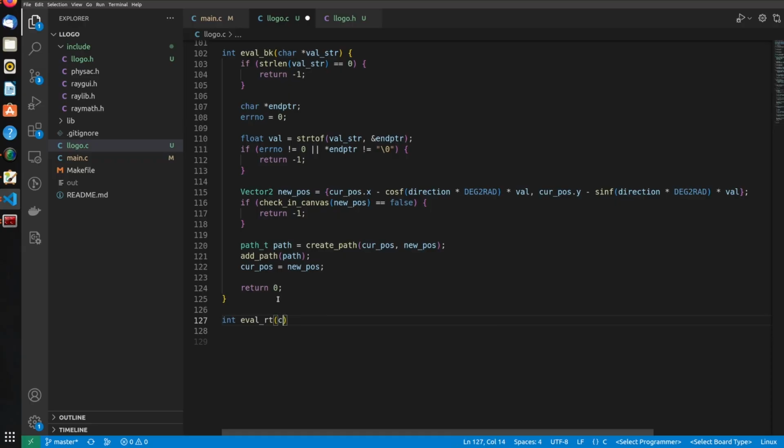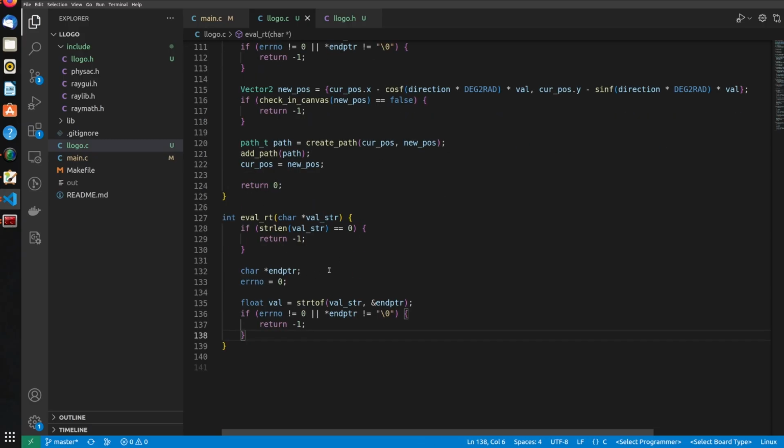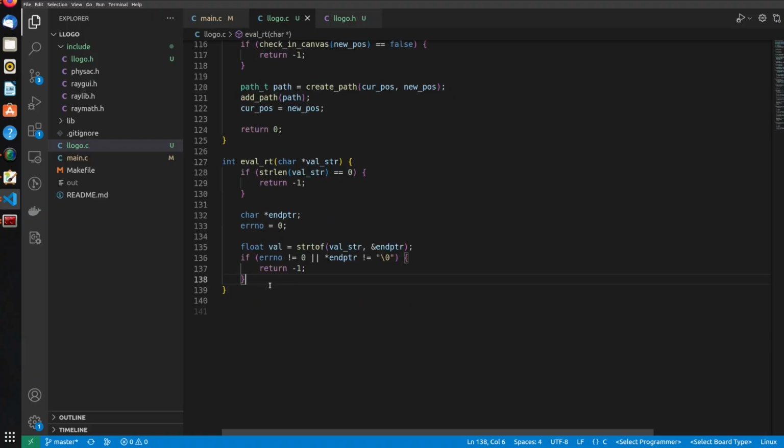Now we need to evaluate rt command, val str. Same thing again, I'll just copy paste from here. If val str is 0, then return -1. Do the parsing, and then remember we are moving right, or we are turning right, so we do a plus equal to val, return 0. As simple as that.